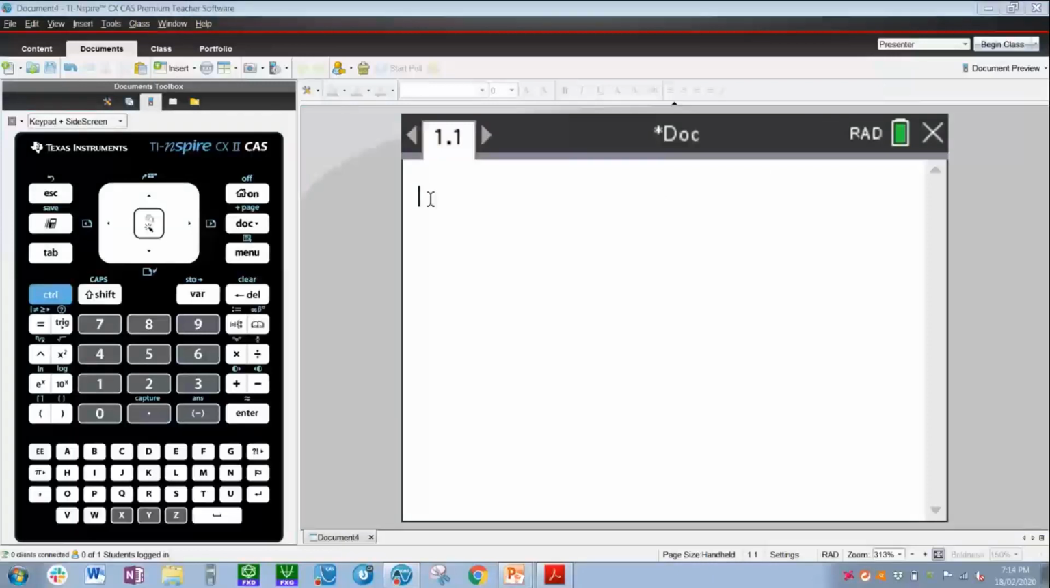Like I was saying before, if you're in a calculator page or even a graphs page, a very quick way to change the angle if you do need to is you can simply use the middle trackpad to go to the RAD at the top and simply press the middle button, and it changes to degrees. This is one of the new features of the CX2.